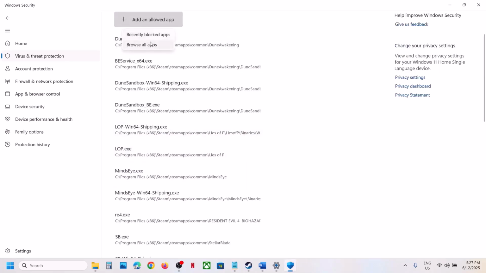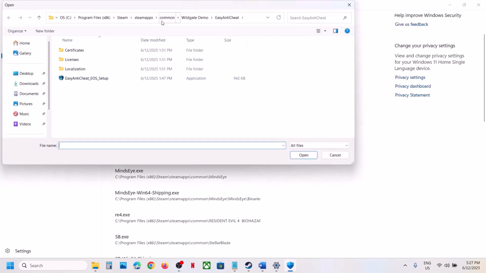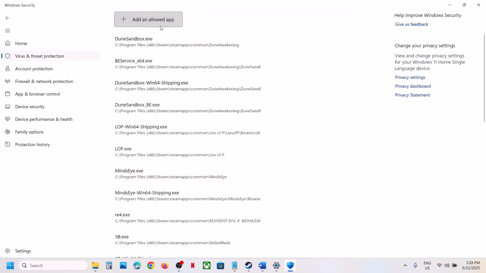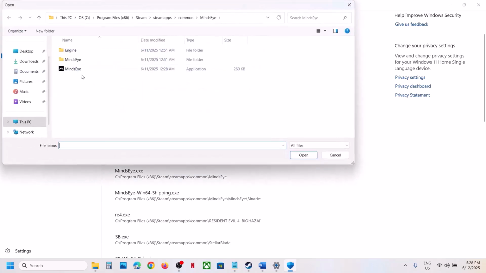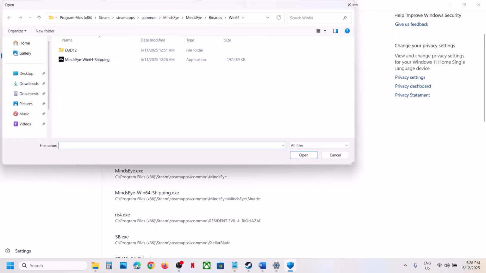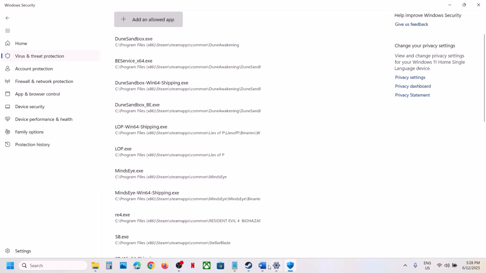Click on add an allowed app, click on browse all apps, go to the game installation folder, open the game folder. This is the location in my case. Select the game exe file, click on open. Again, click on add an allowed app, browse all apps, open MindsEye, binaries, Win64. Select this exe file, click on open, and then add the game exe file, and then you can launch the game and then check.